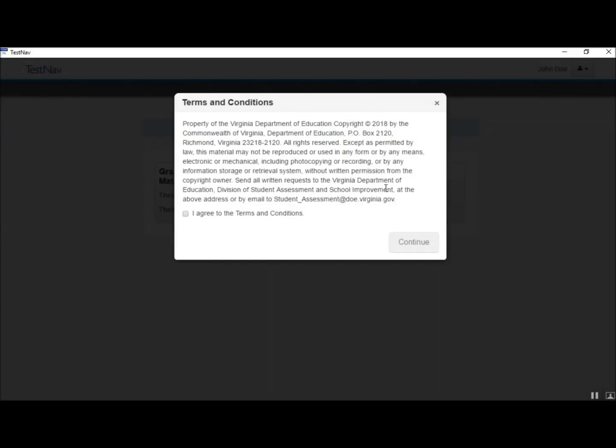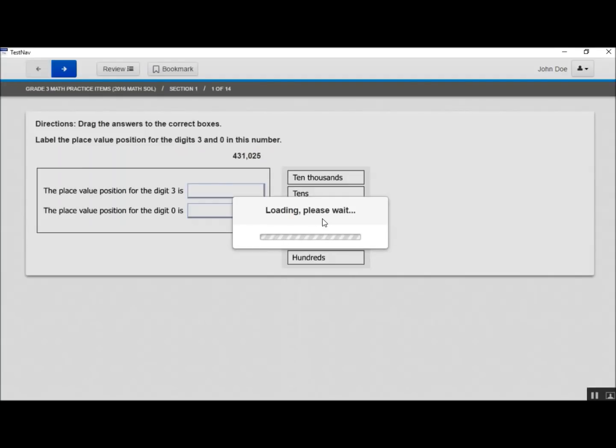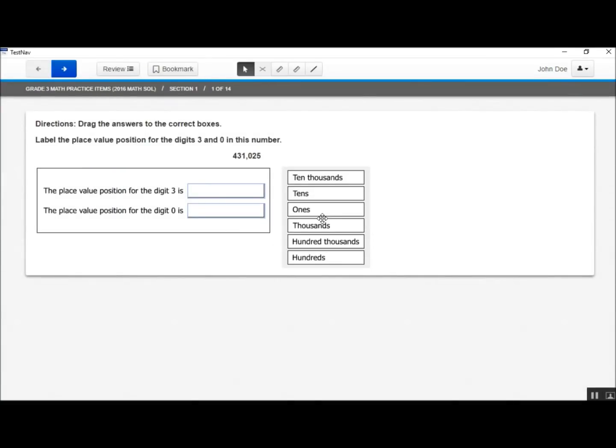The test is going to have a terms and conditions. You need to agree that you're not going to cheat on the test, take pictures of the test, take videos, use cell phones, all of that stuff. So I'm going to click agree, and I'm going to click continue. Section 1 has 14 questions. And I'm going to start. Okay, let's look at some of the tools we can use for math.